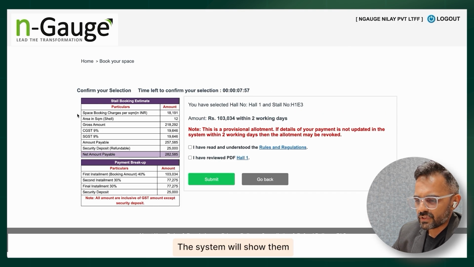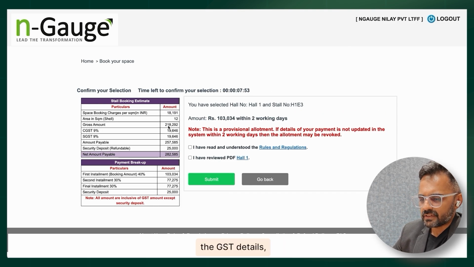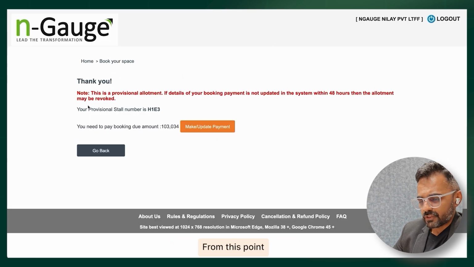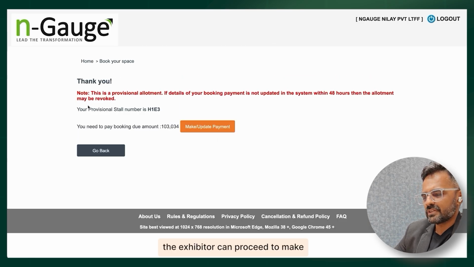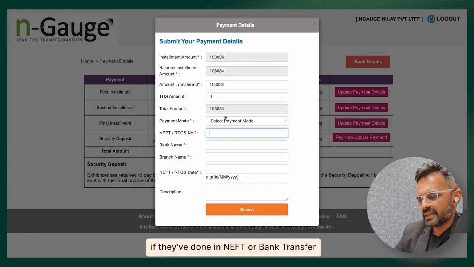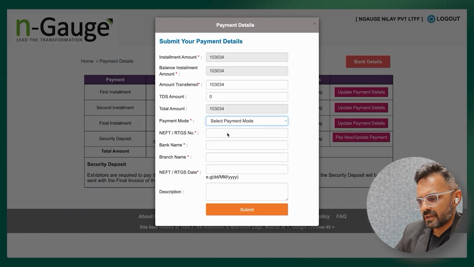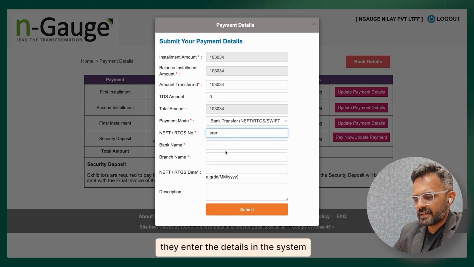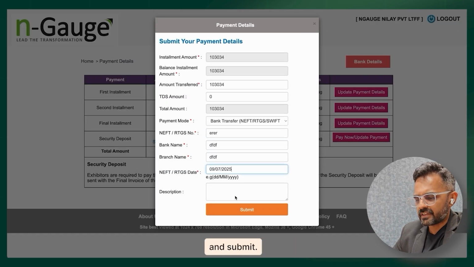The system will then show the payment breakup, the GST details, the security details, and the installments in which the payments need to be made. Once the confirmation is received from the exhibitor, the stall is provisionally allotted. From this point onwards, the exhibitor can proceed to make payment online or update the payment if they've done an NEFT or a bank transfer. Once the payment is done, they enter the details in the system and submit.